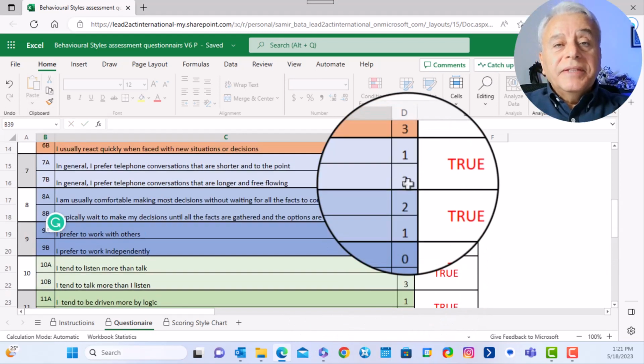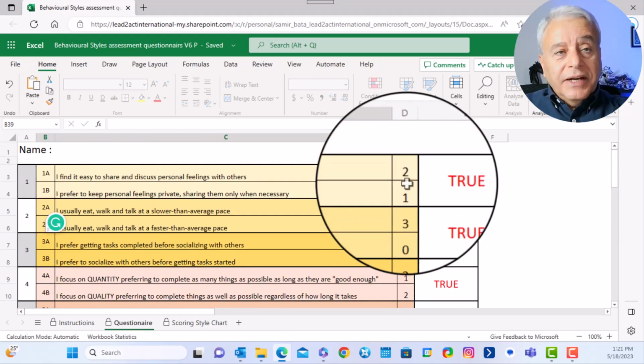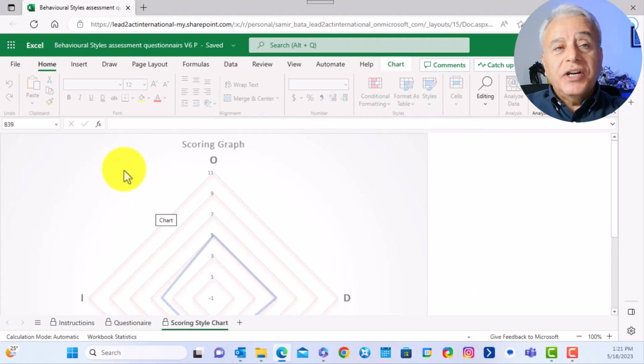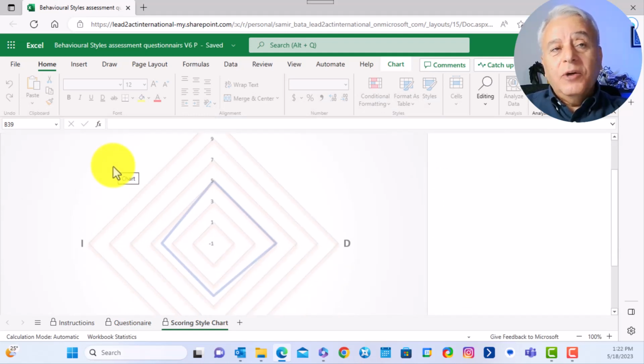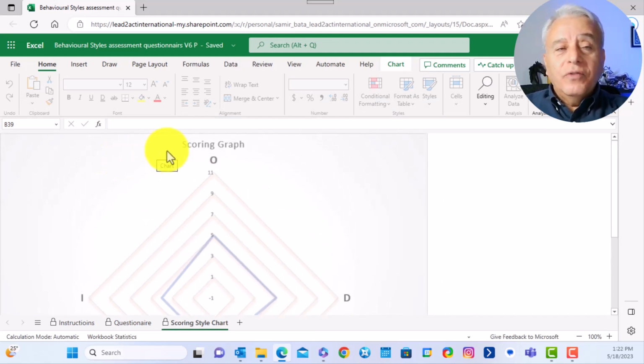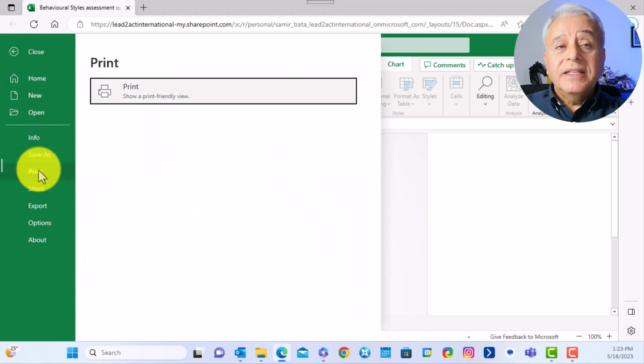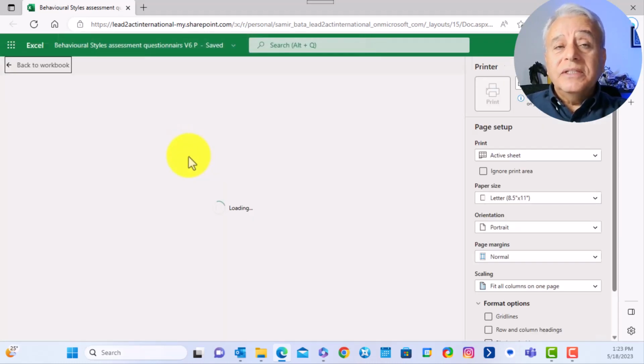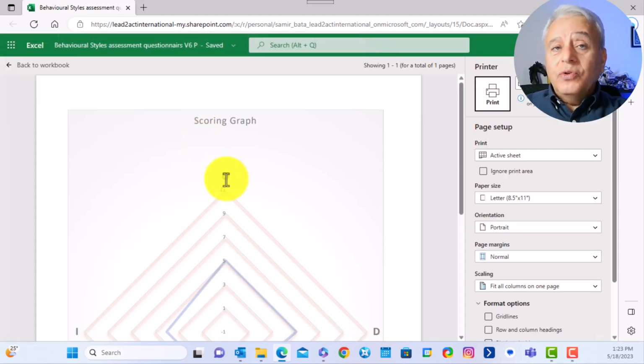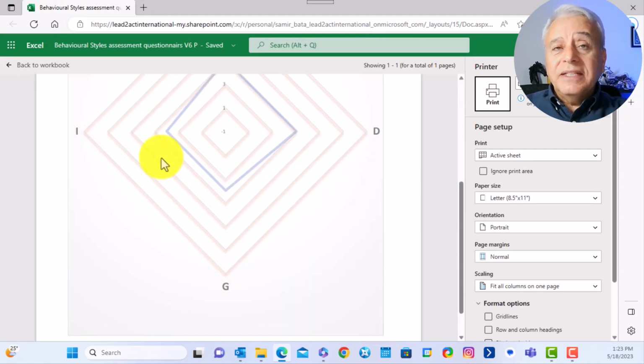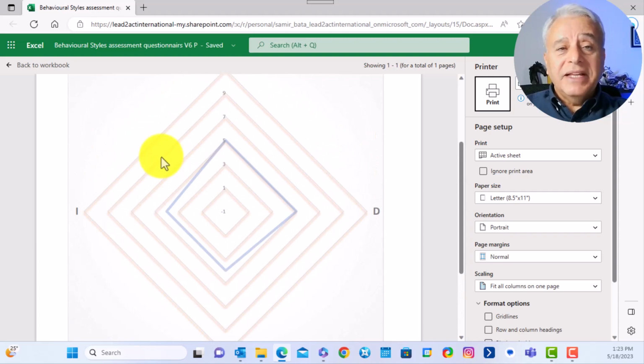This way we completed all the questionnaire answers, and the scoring chart will tell us how much we scored on the 4, let's say, characteristics. So what I will be doing is I will print this, and the minute you print it, it will show this graph. Print it and bring it with you to the class as we said, then we can explain everything.